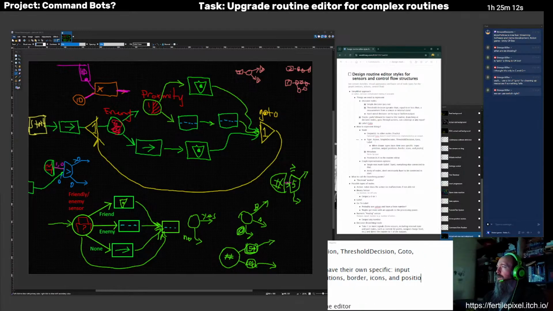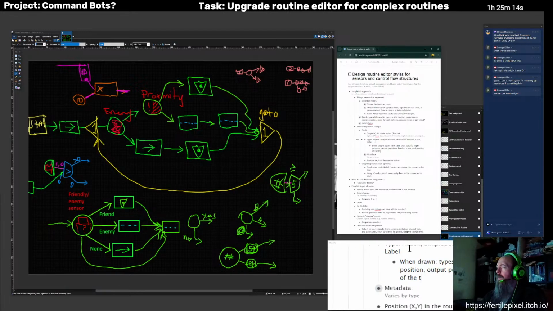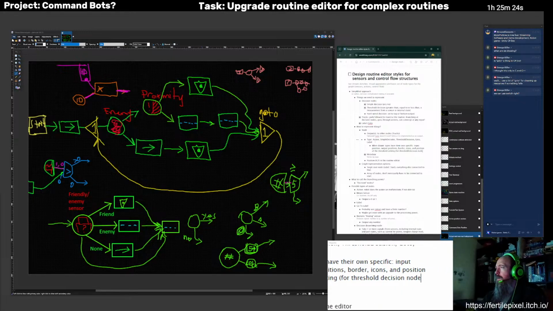And position of the threshold. Setting threshold nodes. Something like that. That's mainly just when they're drawn, so it's not needed for the representation in code. All right, so I think that's going to do it this time.